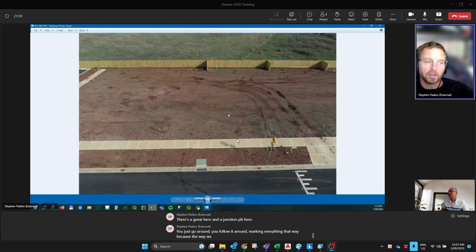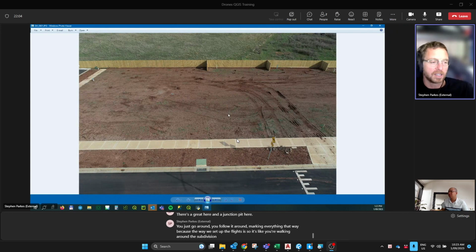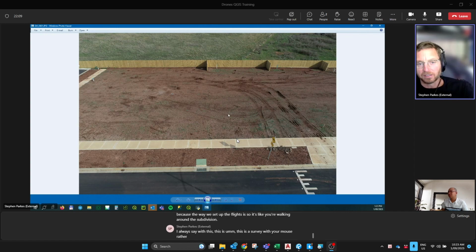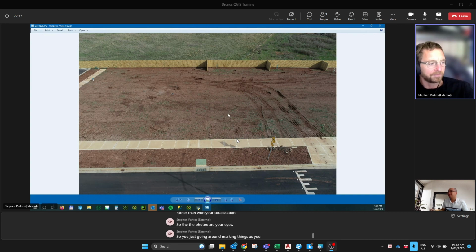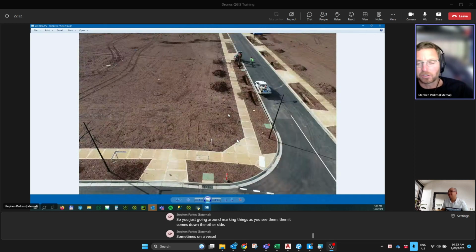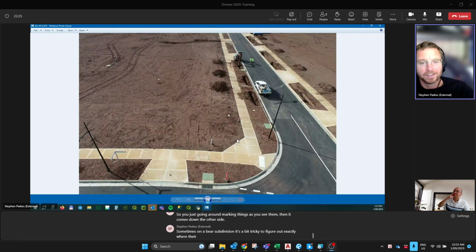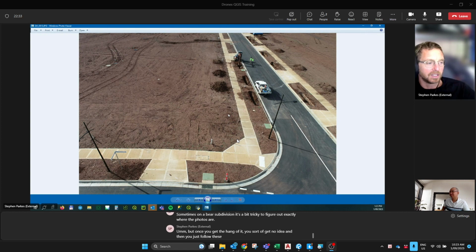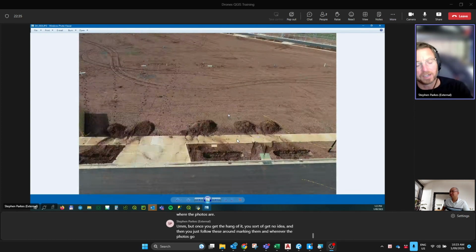Because the way we set up the flights is so it's like you're walking around the subdivision. I always say with this, it's a survey with your mouse rather than with your total station. So the photos are your eyes. So you're just going around marking things as you see them. Then it comes down the other side. Sometimes on a bare subdivision, it's a bit tricky to figure out exactly where the photos are. But once you get the hang of it, you get an idea. And then you just follow these around, marking them. And wherever the photos go, that's where you mark next. Okay?